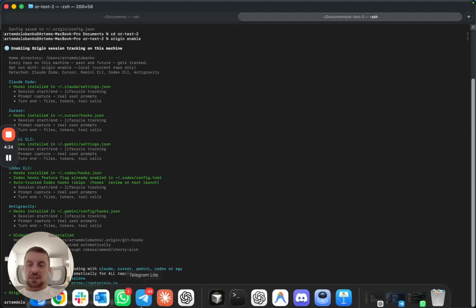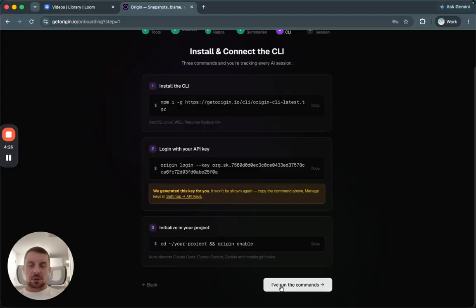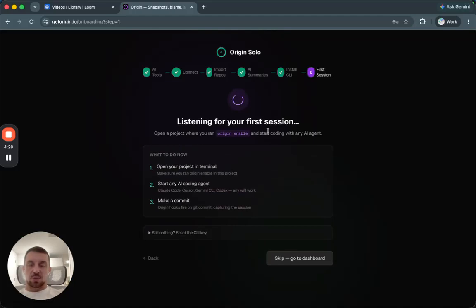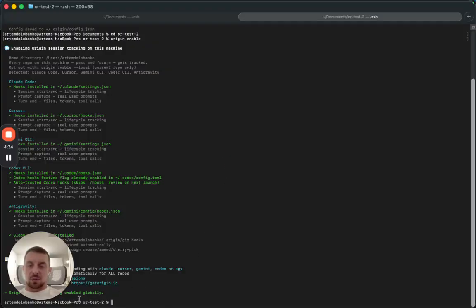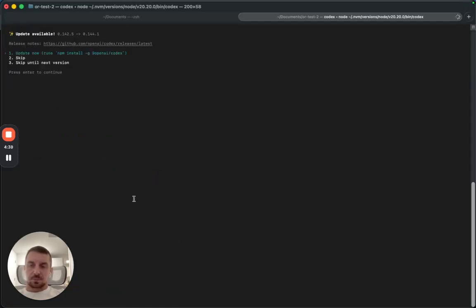The last thing for us is to run the session. We could use any agent for that. I'm going to use Codex within the repository that I imported. So it was a test repository. Then we use Codex. We're going to skip this.